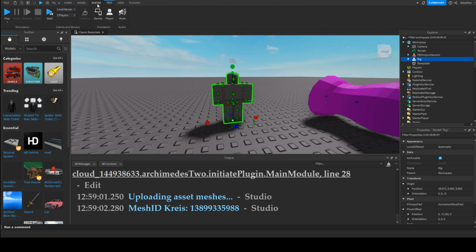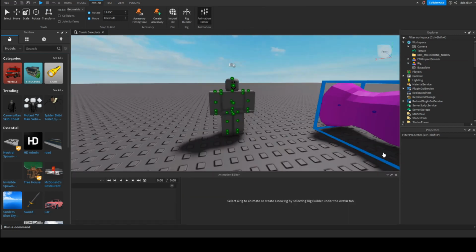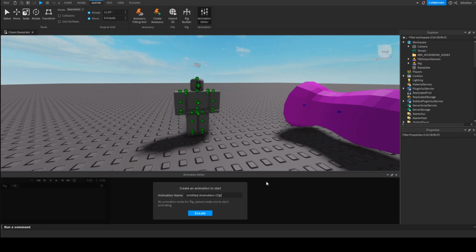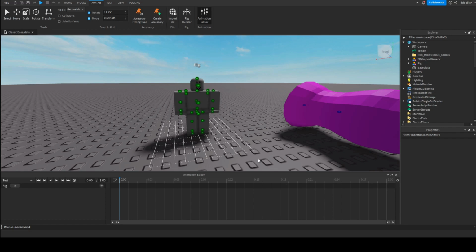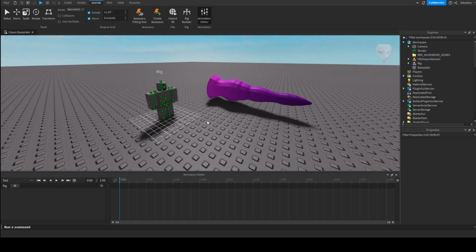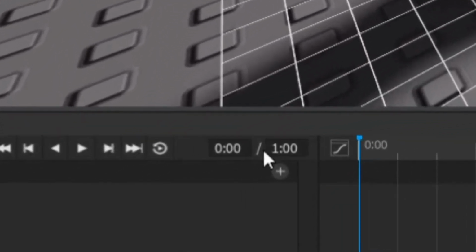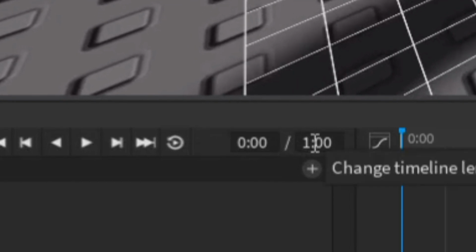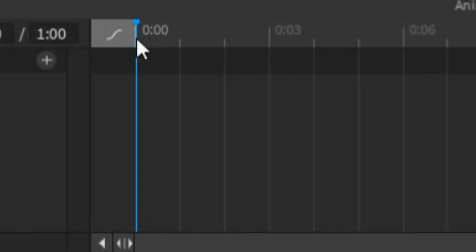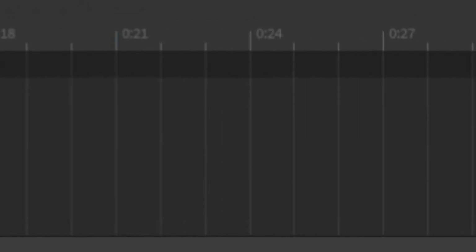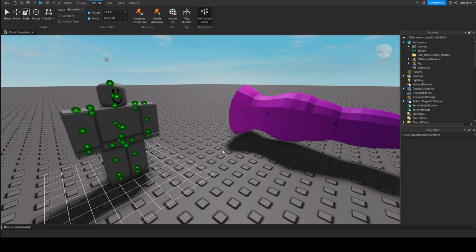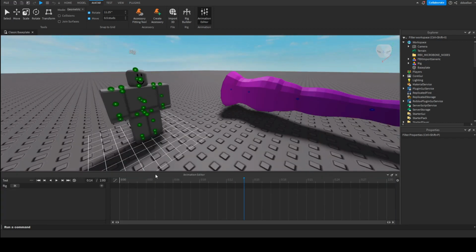So I'm just going to go up here to Avatar, click Animation Editor, close off the output, and definitely the toolbox as well. Then I click on the rig that I want to be animating, and I can call the animation anything down there. Currently I have a 1 second time frame. So this is the start and this is the end, and we can animate anywhere in between.